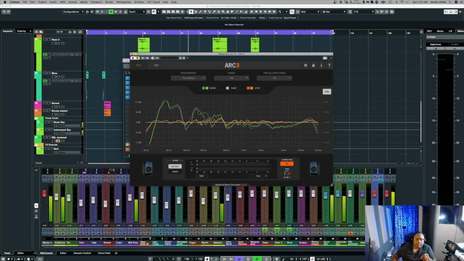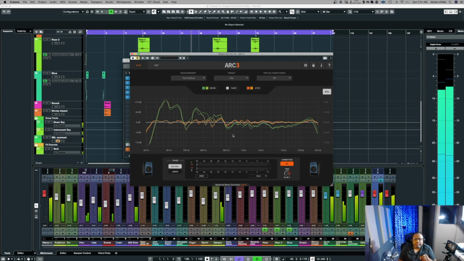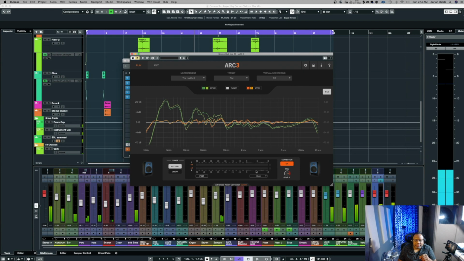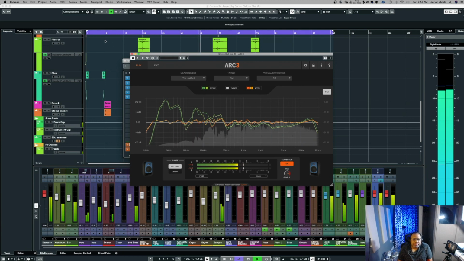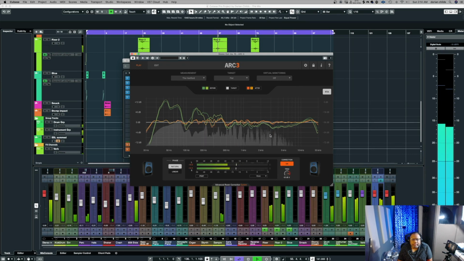Let's check it out. I'm going to engage it, but it's going to sound a little bit different. Okay, there we go. You can see the low end here. You can see that mid section. Vocals will probably sit around here somewhere.